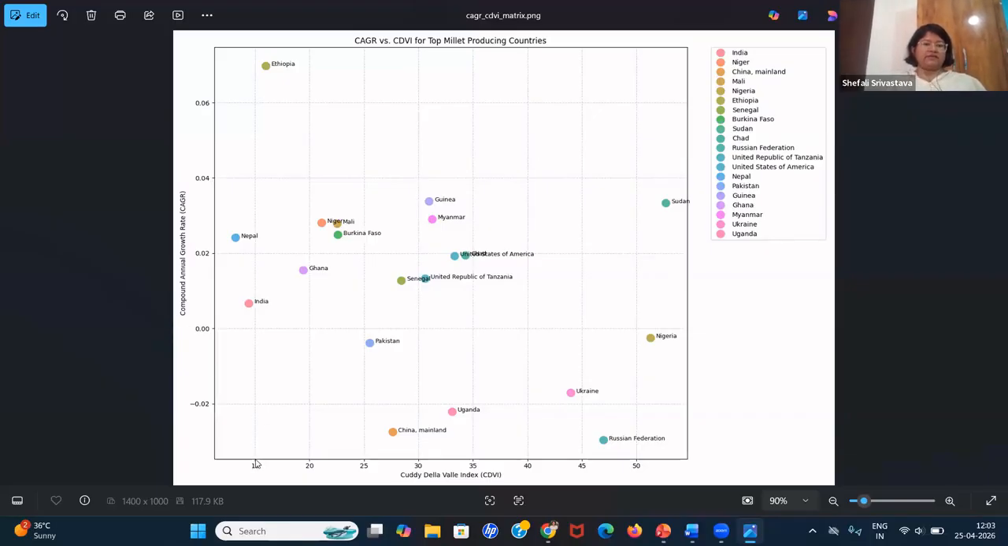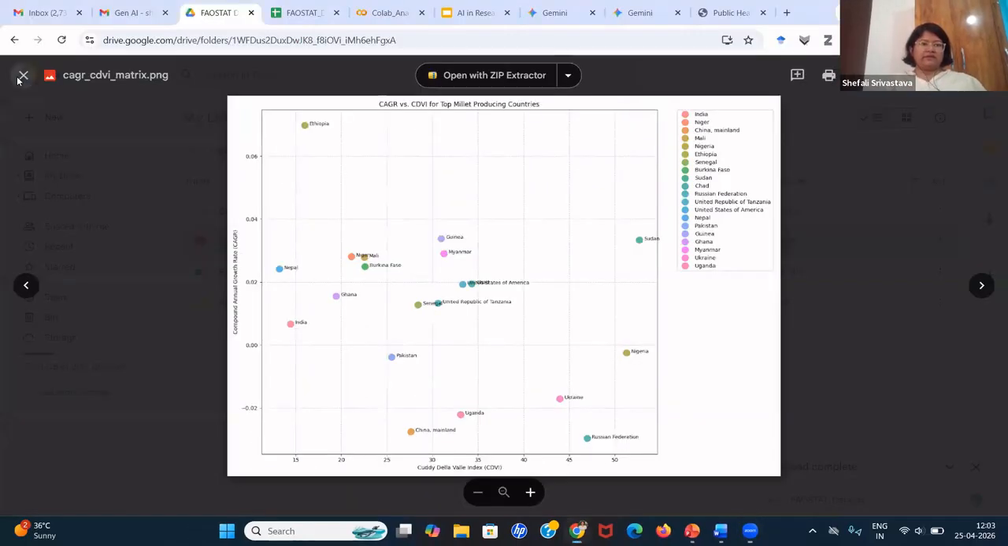So we can say that the growth rate is low, but it is very stable. And in China, the growth rate is even lower, and there is some instability. It is negative. Maybe the crops are replaced or something. We can probe into this. So this is the basic data visualization that I have done so far.